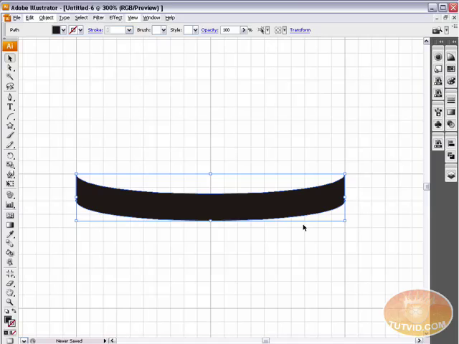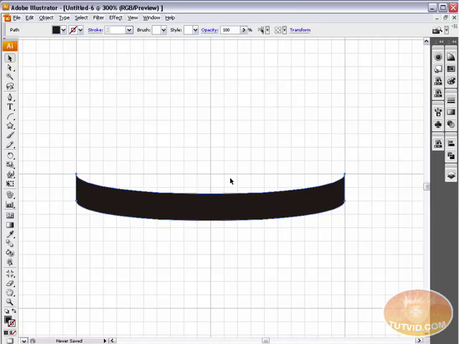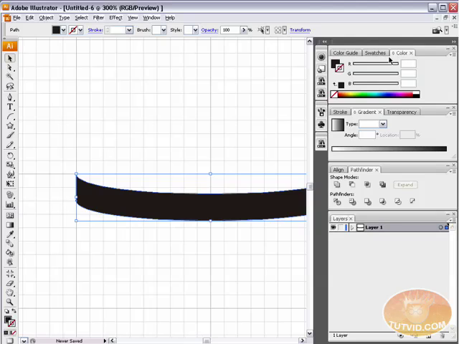Alright, now I want to fill this with a gradient. Whereas on the other document I have this gold gradient, I think we're going to do silver because gold is a little more complicated than silver. Silver is just some blacks and whites and grays. So I'm going to open up this dock here. I'm going to double click my color box because I'm going to be using that a little bit. Mainly I'm going to be working in the gradient panel here.